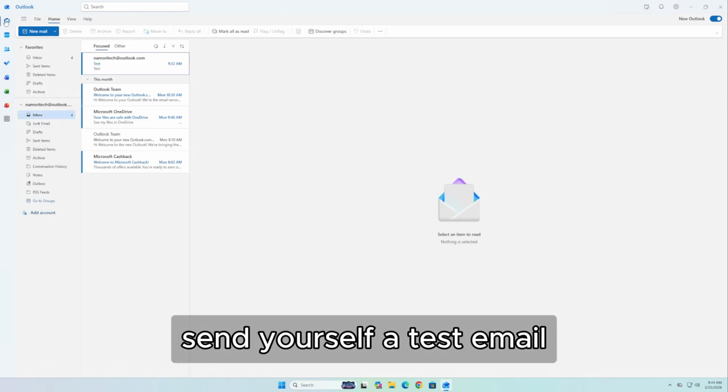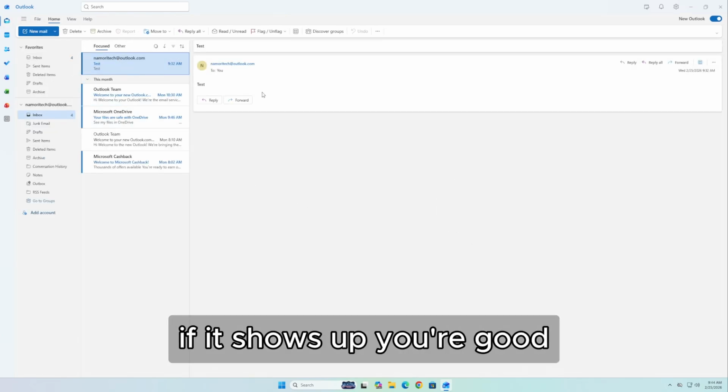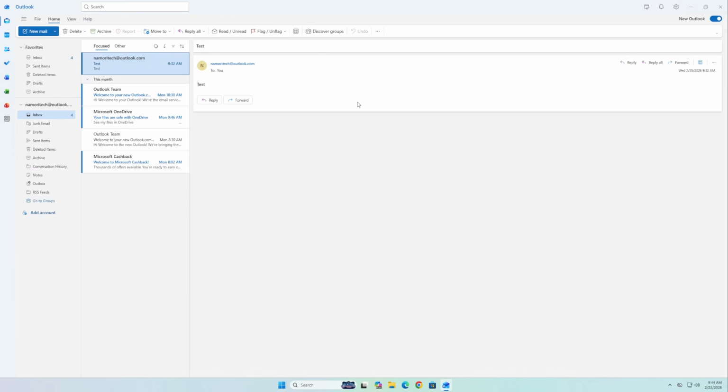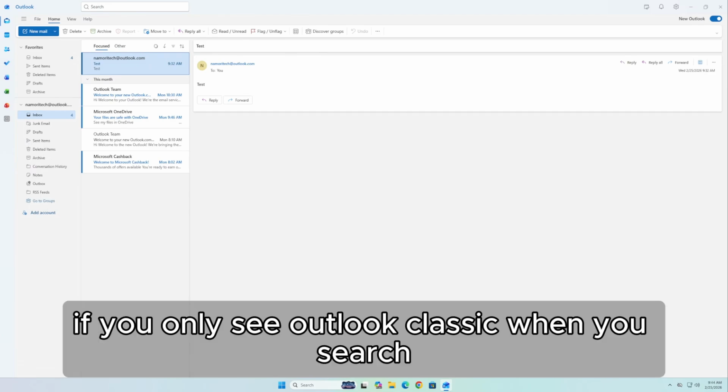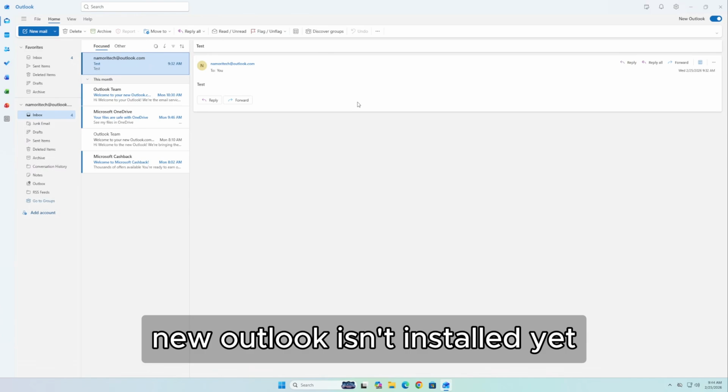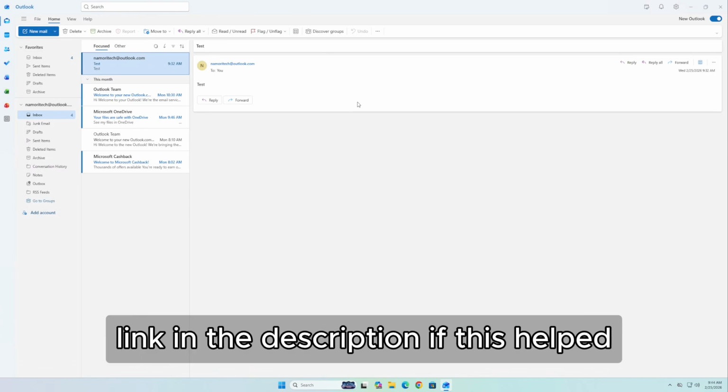Send yourself a test email. If it shows up, you're good. You just switched to New Outlook yourself. If you only see Outlook Classic when you search, New Outlook isn't installed yet. Grab it from the Microsoft Store, link in the description.